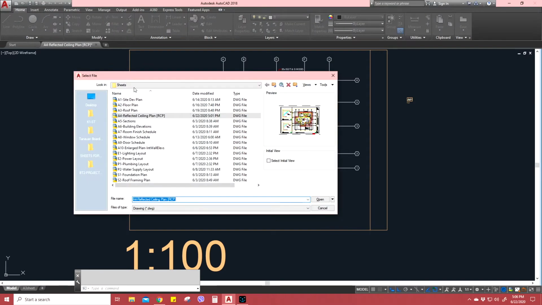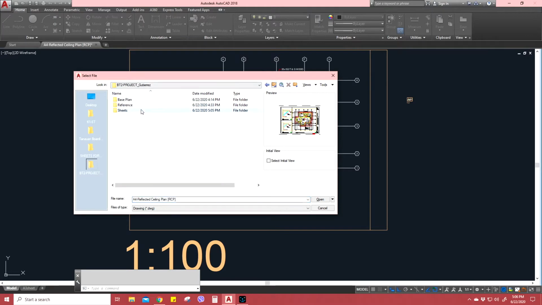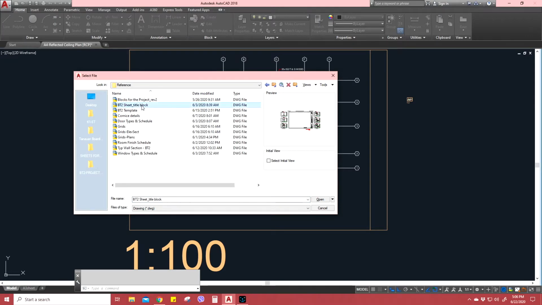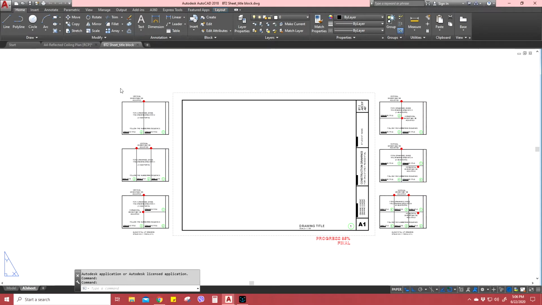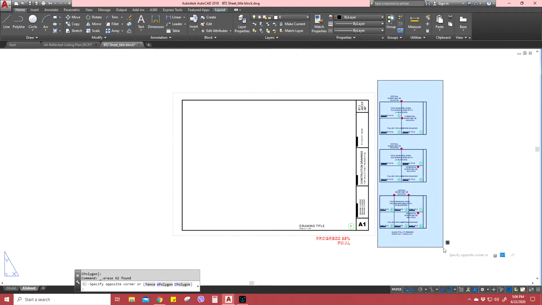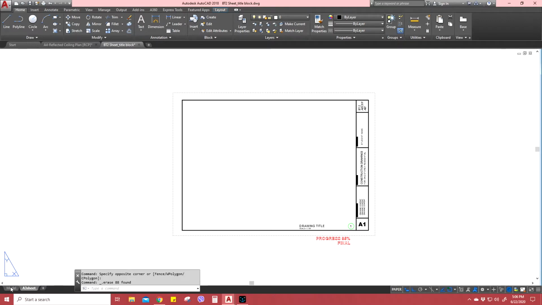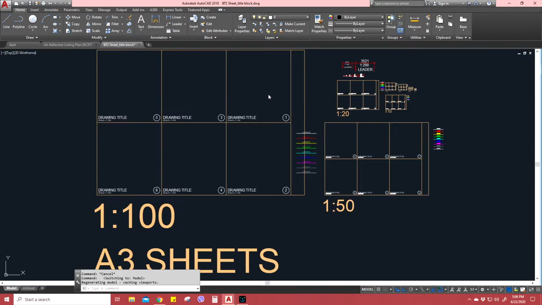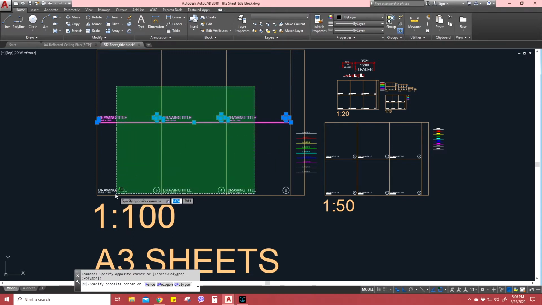Again, open the BT2 sheet title block drawing from the reference folder, and on the paper space, erase all diagrams on the left and right sides of the plotting area. Click on Model tab and erase these. We already know that one viewport is on scale 1:100.